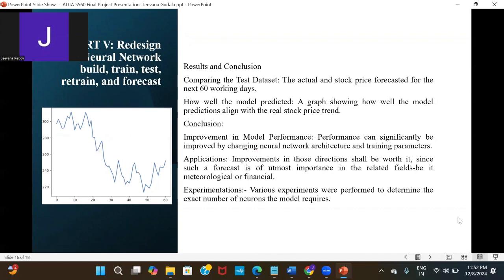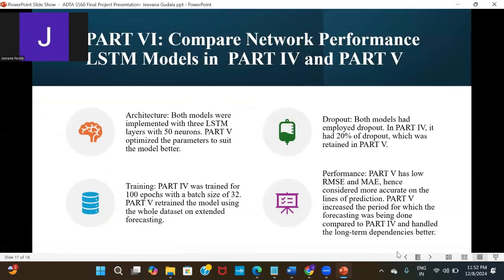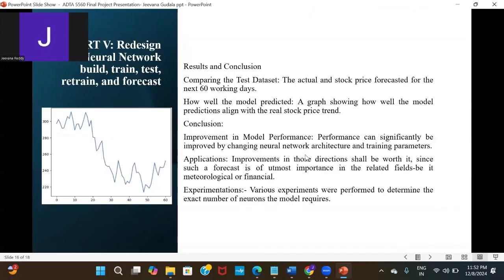Here we will discuss the results and we will compare the test data too. So we'll compare the test data, the actual and the stock price forecasted for the next 60 working days. Here we see how well the model predicted. This graph shows how the prediction aligned with the real stock price trend. And let's come to the conclusion.